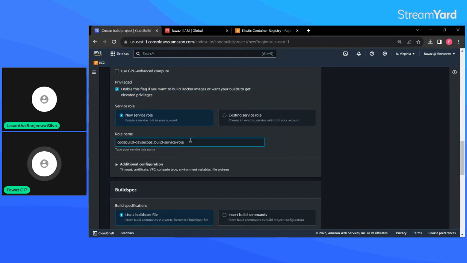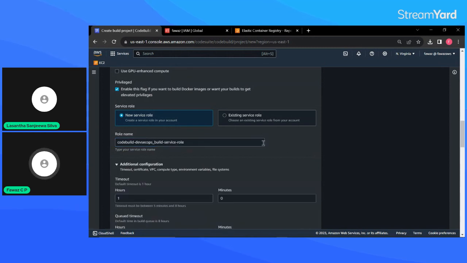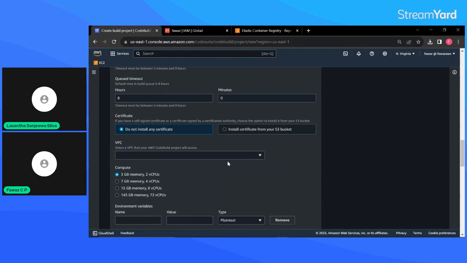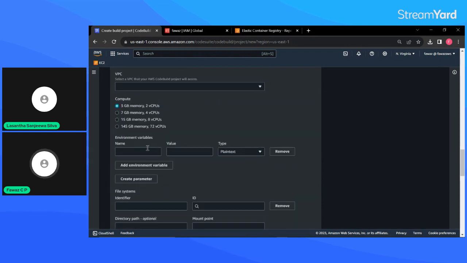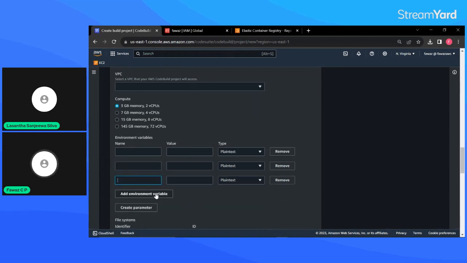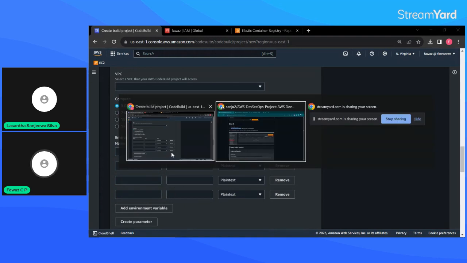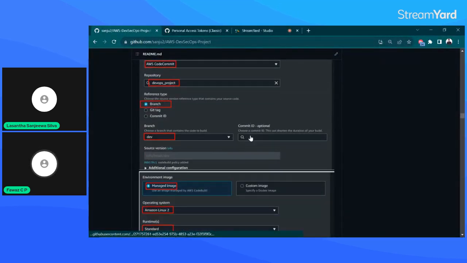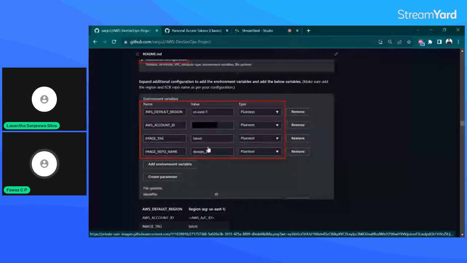And the role name, it will automatically create one role for us. Then I'm going to expand the additional configuration. Then just scroll down. So here we need to add the environment variables. I think we need to add 4 environment variables. So I'm just clicking on add environment variables. Then I'm going to my GitHub repository to see the steps, so I can copy and paste from here.